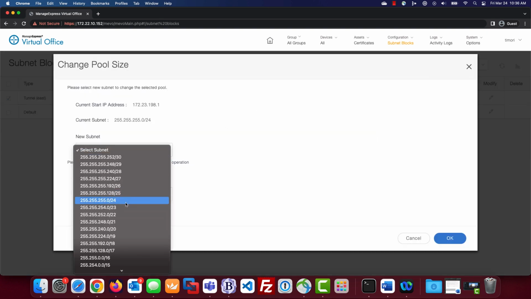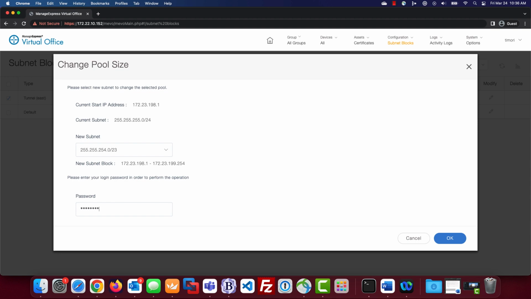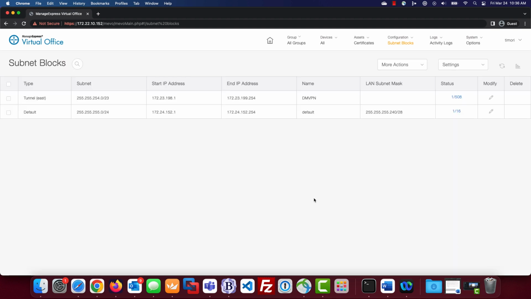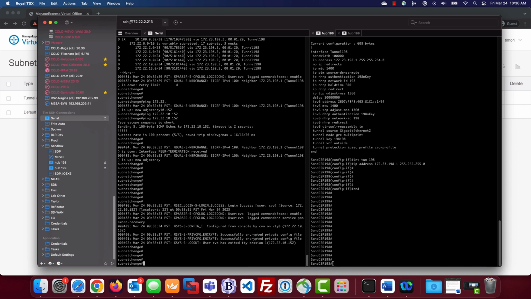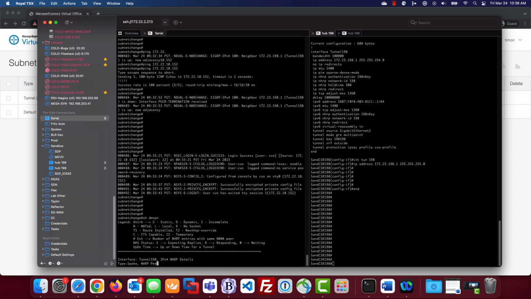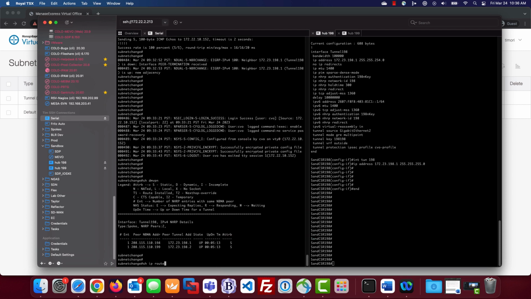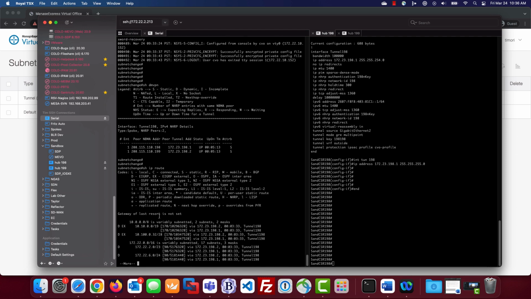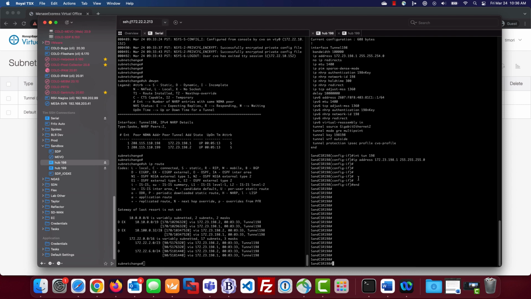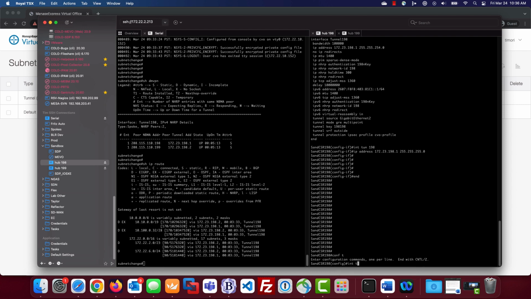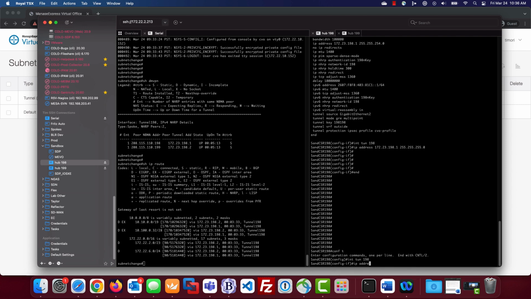We'll go to configuration subnet blocks, change the pool size again from /24 to /23, and now we'll head back to our GUI. Now I'm going to do a couple things different this time in the GUI, just because this change is slightly more risky than the other one. Although if you're following this video, you'll be completely fine.